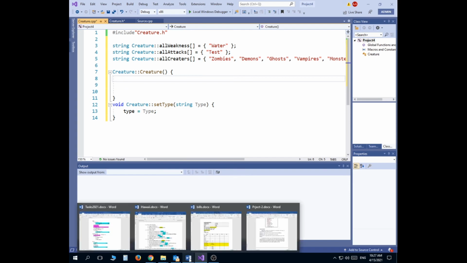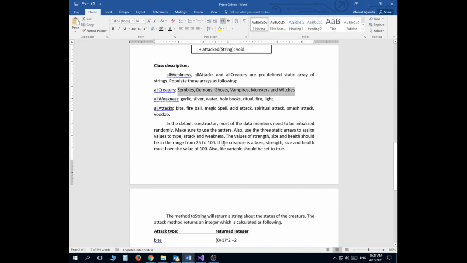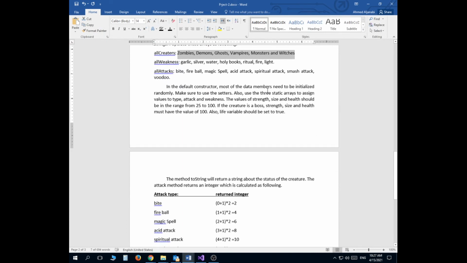As I said, in this creature part, this is what you need to do. And I think it was explained here. Most of the data members need to be initialized randomly. So first of all, I'm asking you to use the settings for that purpose. Also here, use the 3 static arrays to assign values of the type, attack, and weaknesses.